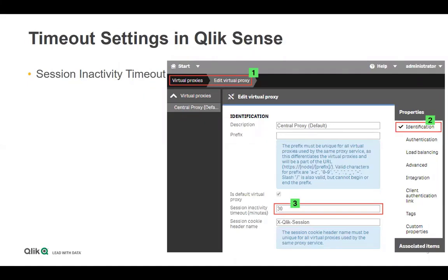The other one is session inactivity timeout. You can find it in the virtual proxy configuration page. It means the maximum period of inactivity before timeout. After this, the session is invalid and the user is logged out from the system. Some customers don't want to interact with the sheet. They just want to keep this dashboard open without any activity. The default value for session inactivity timeout is 30 minutes. Definitely you can increase it to a larger value if you just want to keep this page open without any actual work.